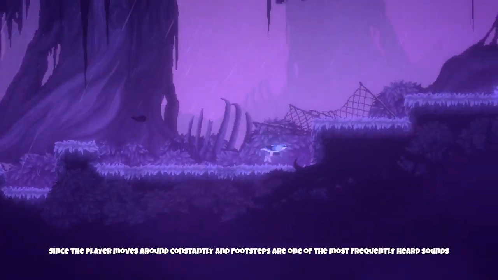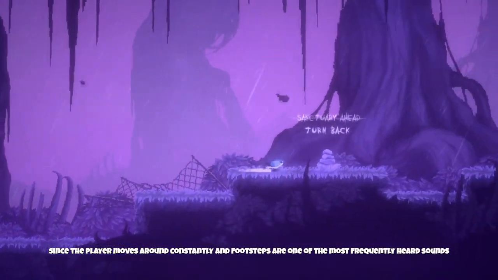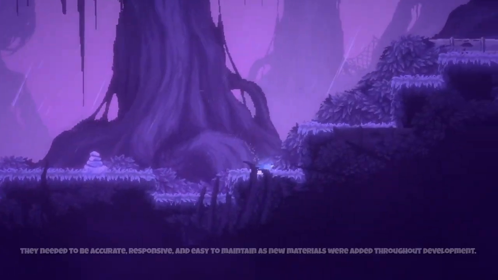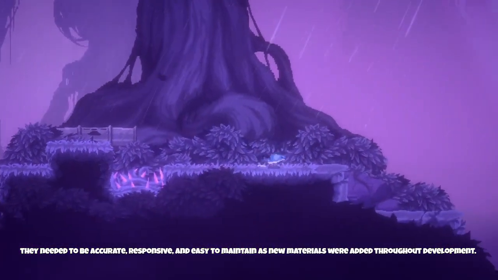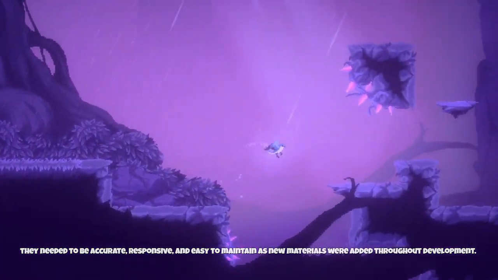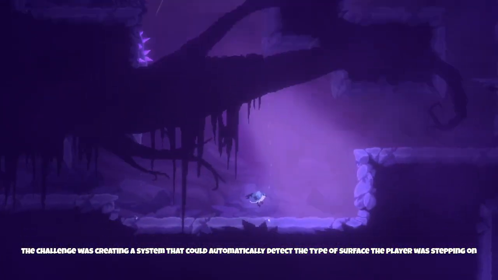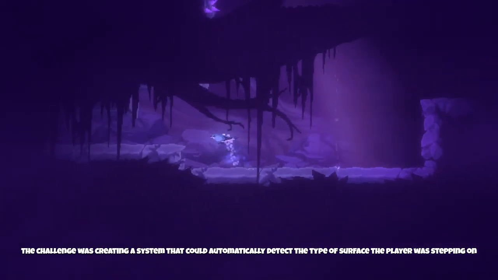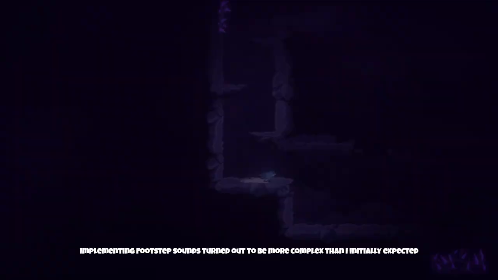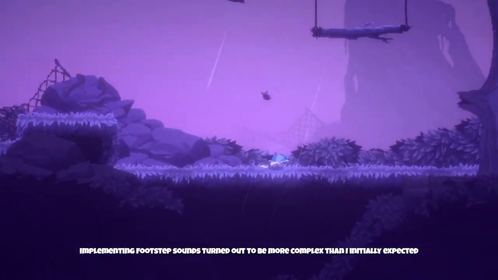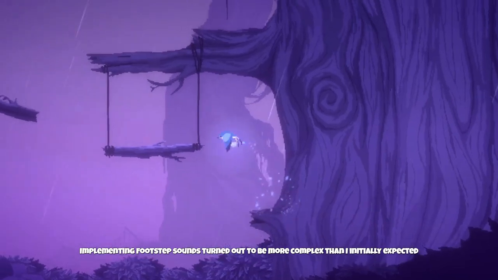Since the player moves around constantly, and footsteps are one of the most frequently heard sounds, they needed to be accurate, responsive, and easy to maintain as new materials were added throughout development. The challenge was creating a system that could automatically detect the type of surface the player was stepping on. Implementing footstep sounds turned out to be a more complex task than I initially expected.